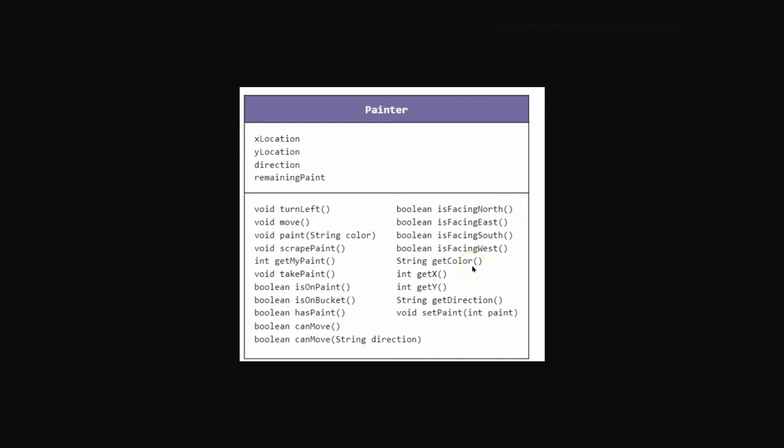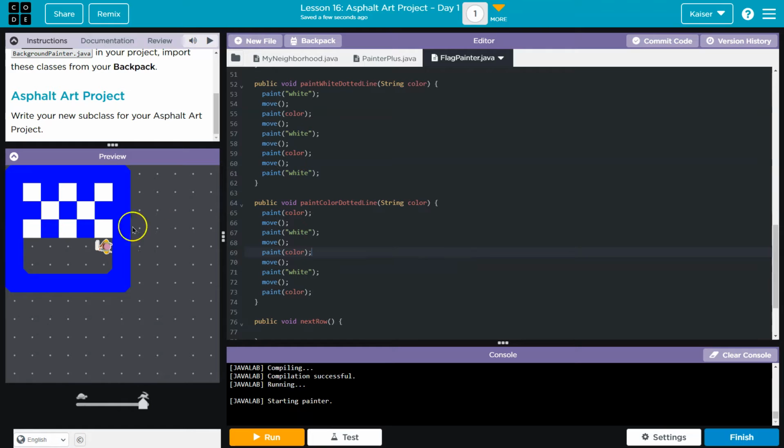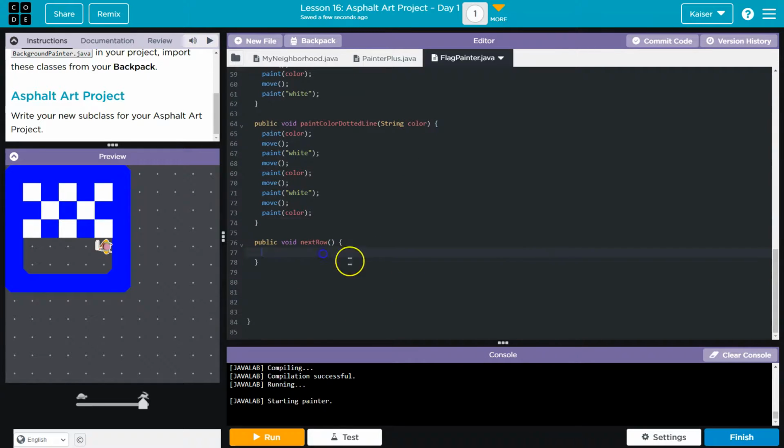And what this allows me to do is I know if I'm facing east, if I'm facing this way, then I need to turn right to go to the next row. If I am facing west this way, then I need to turn left to go to the next row. So for next row, we can do if is facing east.